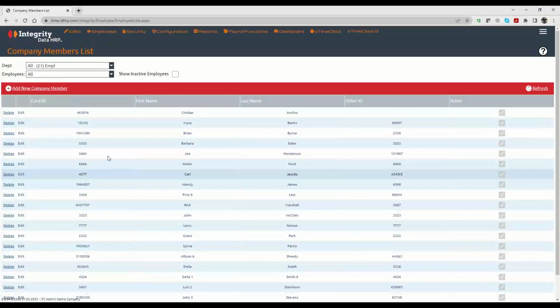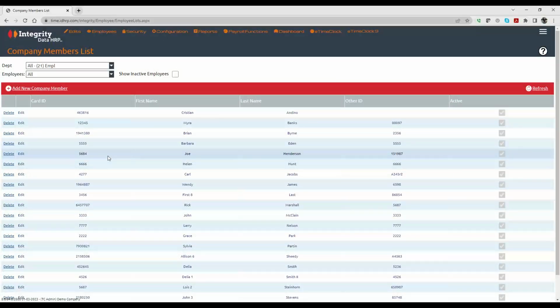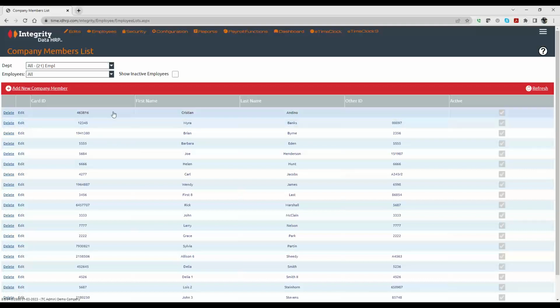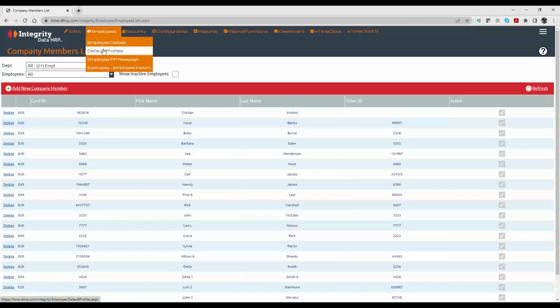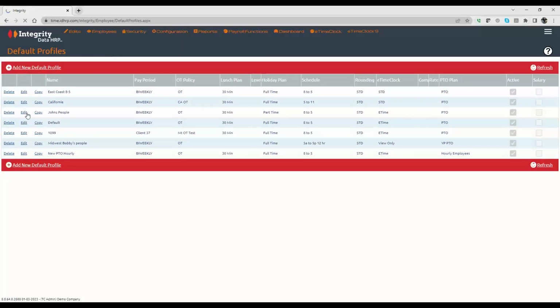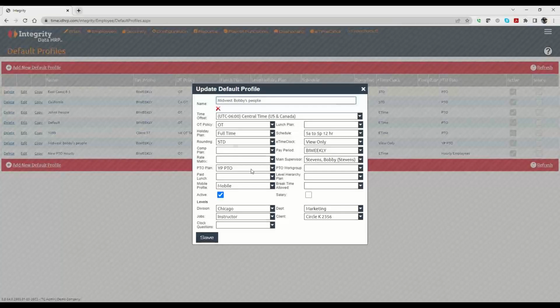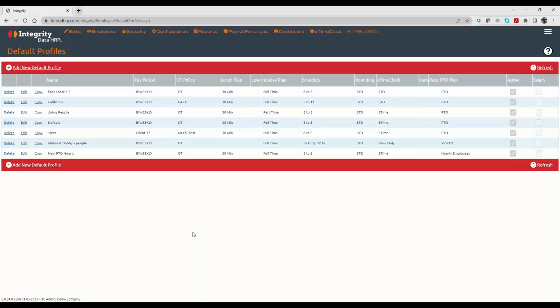Now it's also important that you may need to add this to your default profiles so that when you add employees that fall under this scope, it will automatically be placed on them and you don't have to go back after the fact and attach it. And in our default profiles here, we can come down and click Edit on whichever one it suits. And we're going to find our rate matrix, select it, and click Save.